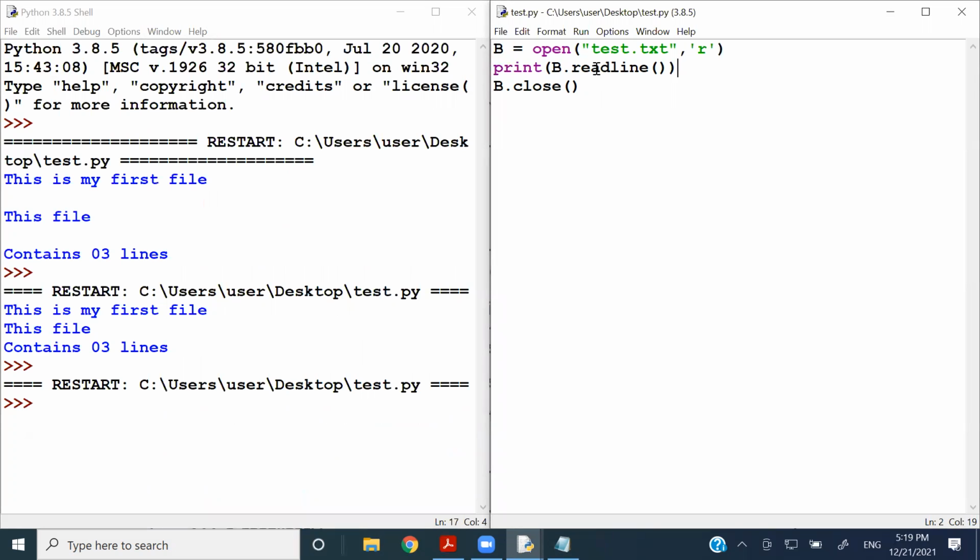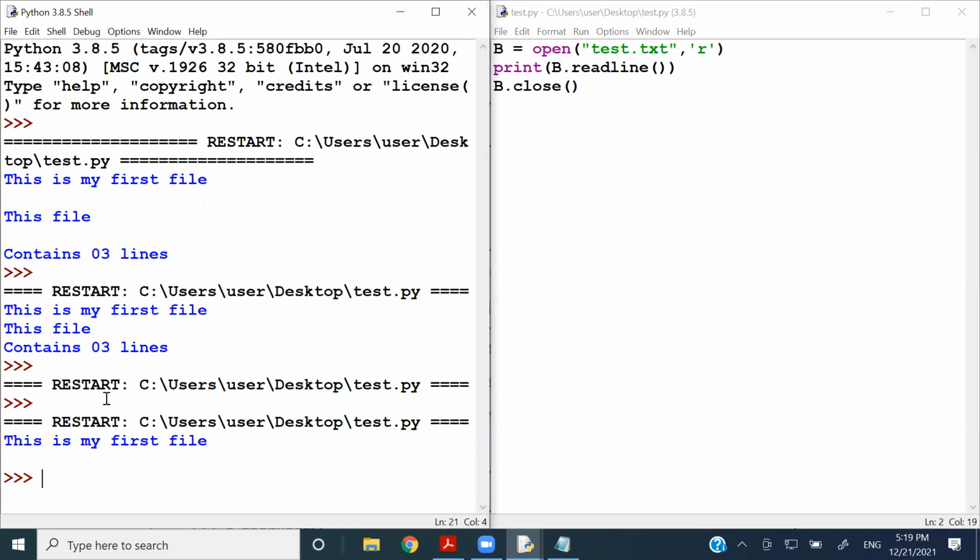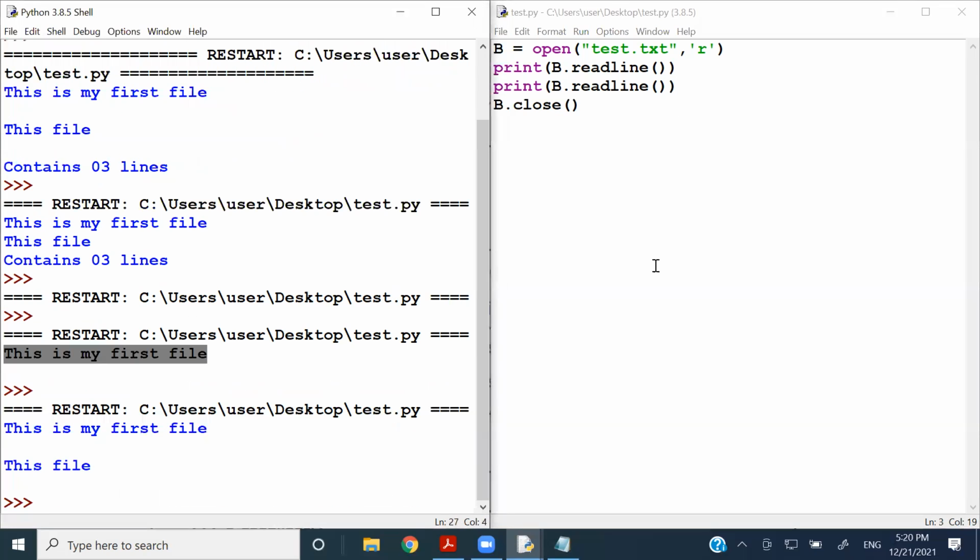Yeah, can you see that? This is my first file has been read. Right, so if I use two readlines, it will give me the second line as well. See, this is my first file, this file.